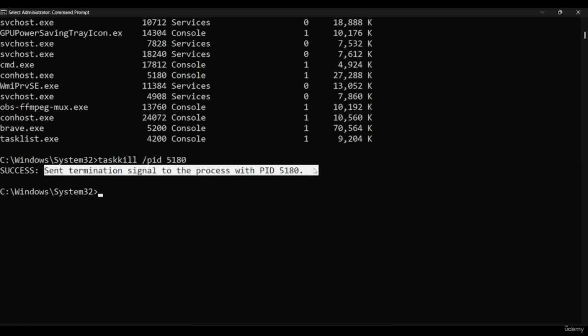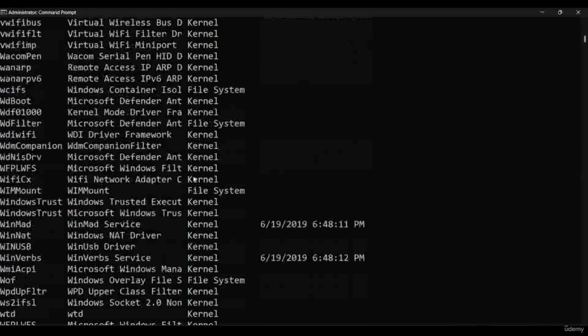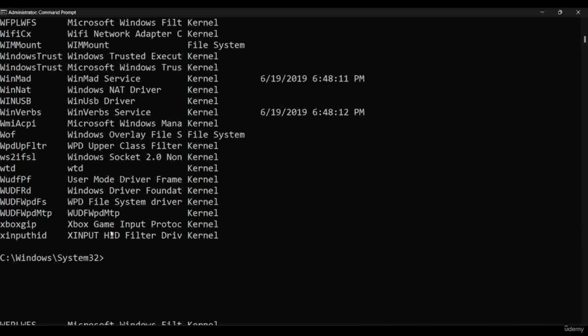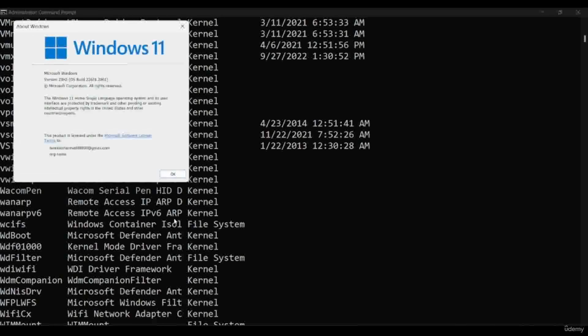The next command we have is driverquery. The driverquery command will display the list of all installed device drivers. Here it's displaying all the drivers. The next command we have is winver. This command will show the version of Windows that is currently installed. So my version is this one, 22631 something. I'm using Windows 11.